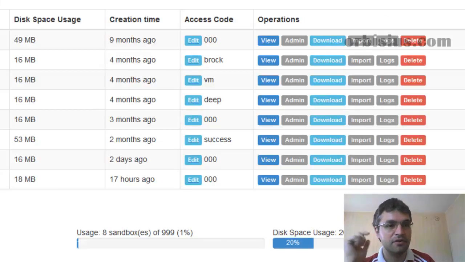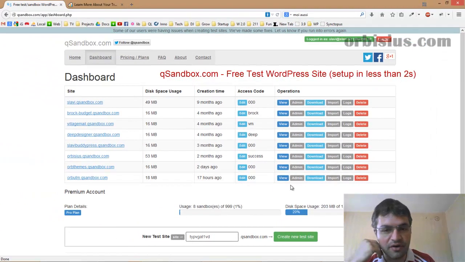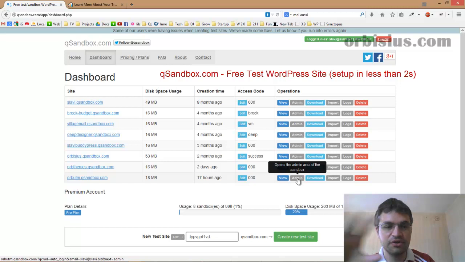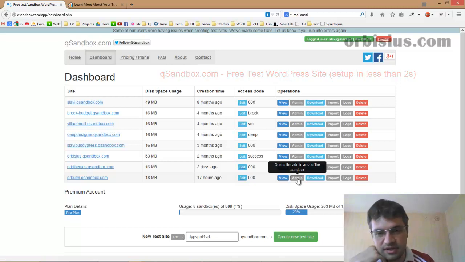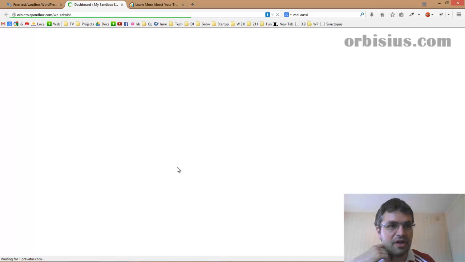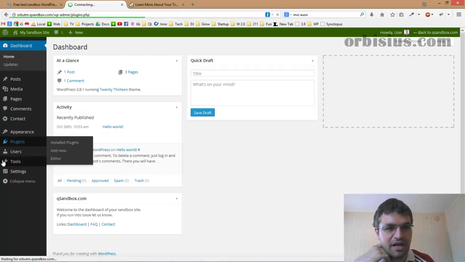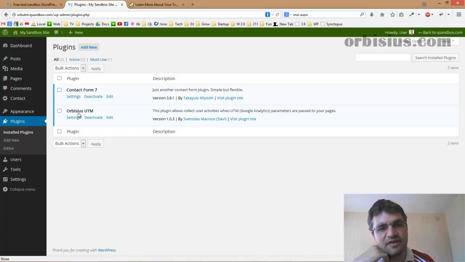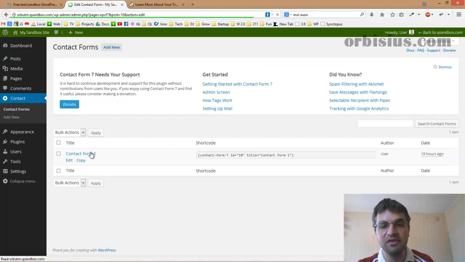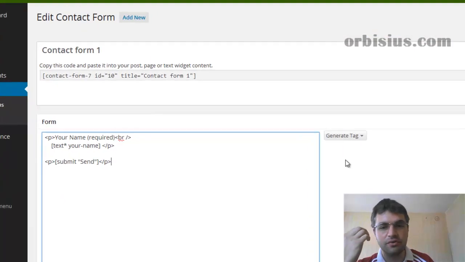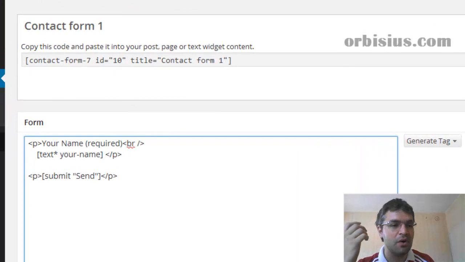So here's an example. For this demo, I'm going to use our great service called QSandbox, which allows you to set up some test sites in just a second or two, and then you can install plugins and themes from WordPress. Let's see, I'm going to click admin. The plugins that I currently have here are Contact Form 7 and Orbisius UTM. By the way, I've created a very simple form using Contact Form 7. It's just one field, just for you to see and get an idea how it works.